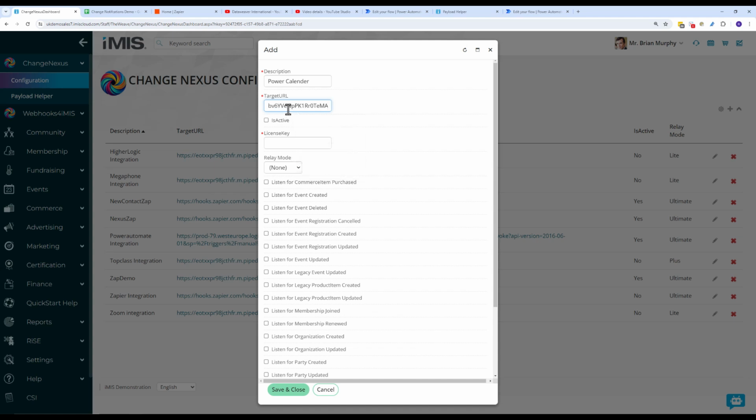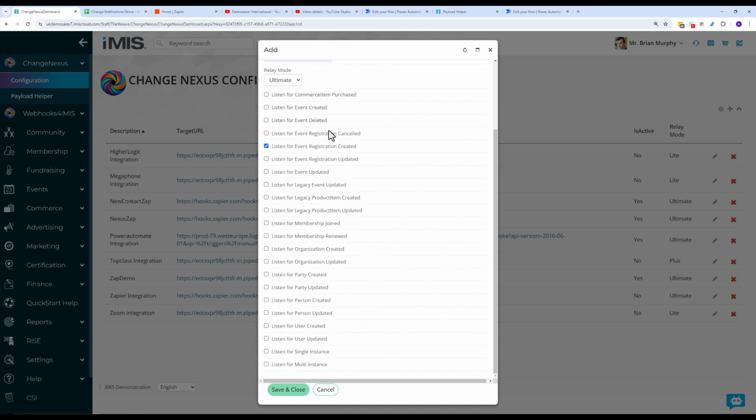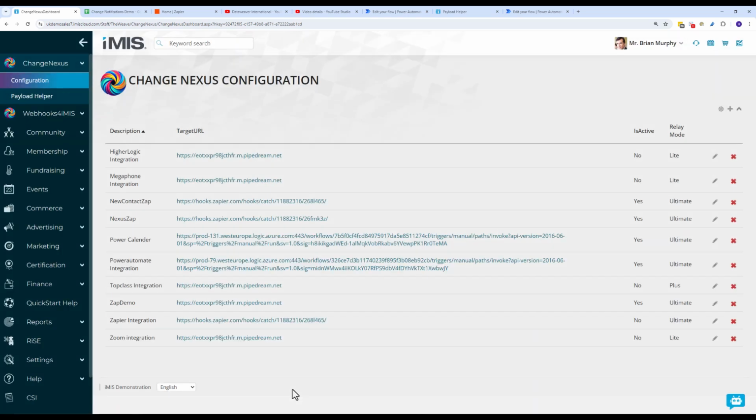Now we can paste in the URL that we got from the Power Automate. We set it to active, add our license key. We're going to use Ultimate because we want to use that IQA, and we're only going to listen for event registrations. We don't want to know about all the rest of this stuff. We're just looking at event registrations, so we leave all of the rest of them blank. We save and close, and that's it. It's set up and it's ready to go. So when we do an event registration, we should actually see things start to happen.